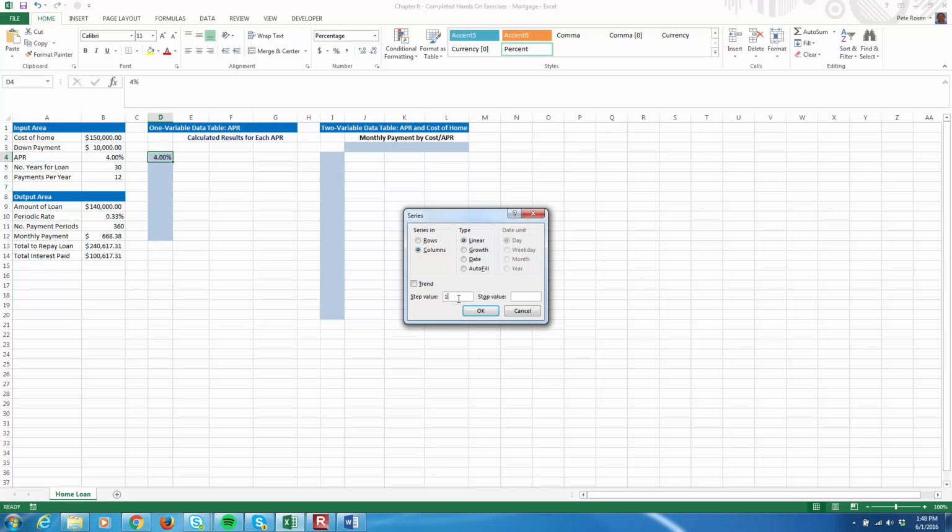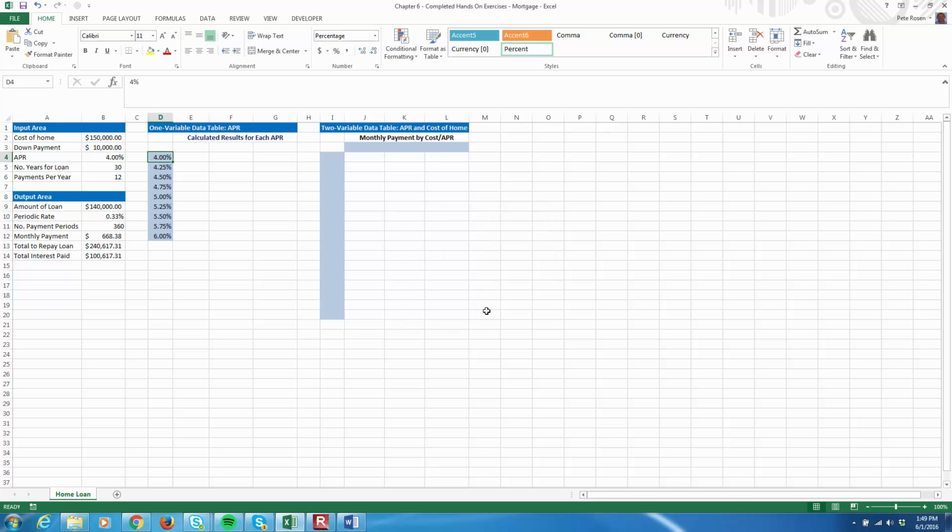And it says, what is your step value? So we're going to go up 0.25%. 0.25% is what I want to do. And I want to stop when I get to 6%. So I've put in that my series is in columns, and a step value and a stop value, and then I'll hit OK. And what it does is it populates those cells. So here's what would happen if the interest rate was 4%, 4.25%, up to 5.75%, and 6%, and so on.